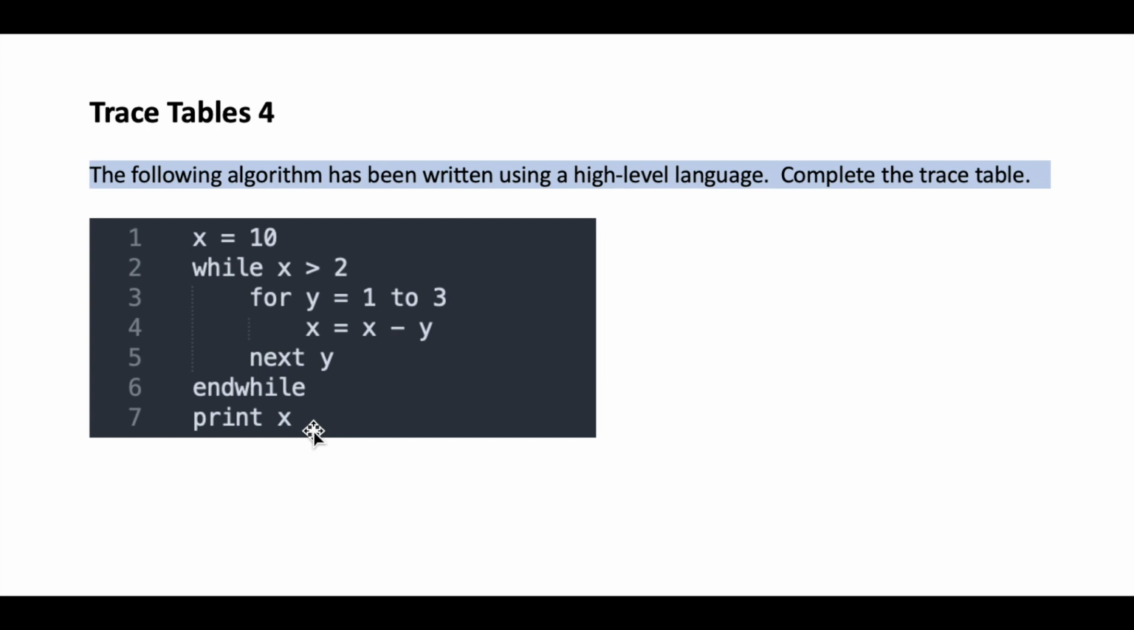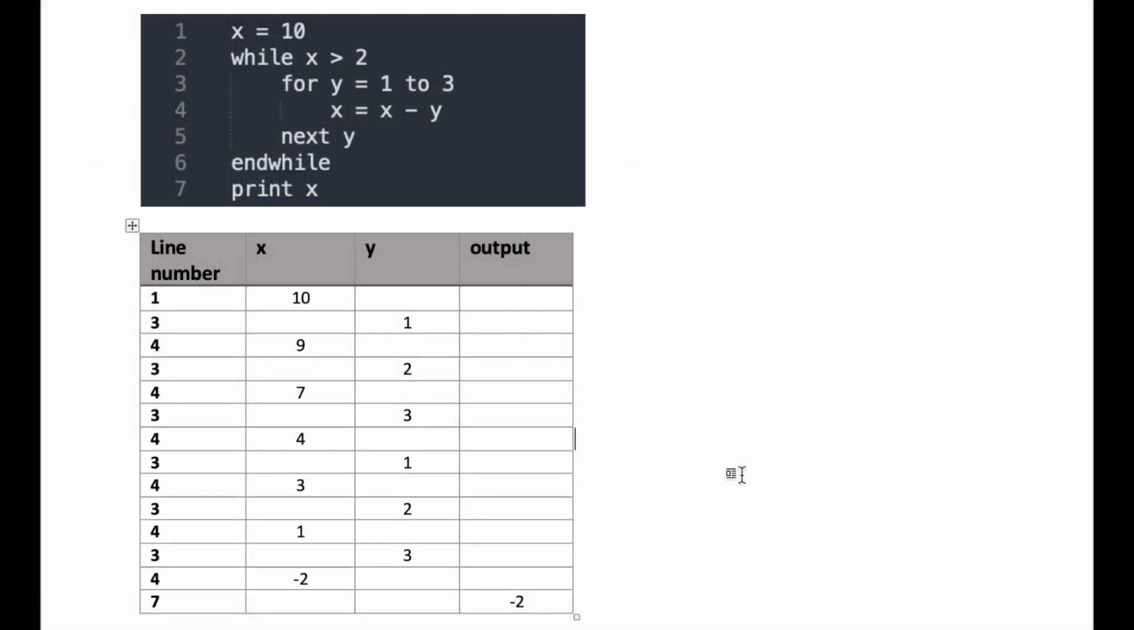So let's now fill out our trace table for this exam question. Let's remember that when we are writing lines in our trace table, we enter a line in the table when we update the contents of a variable or we have an output.